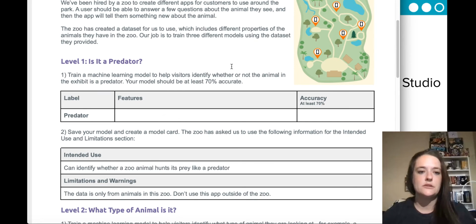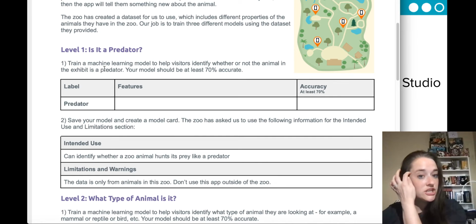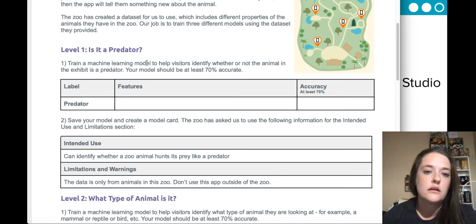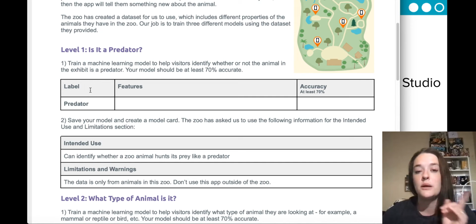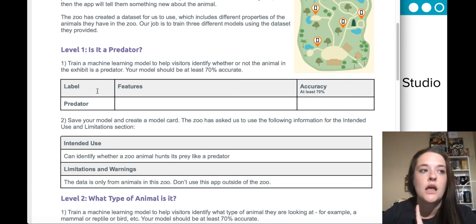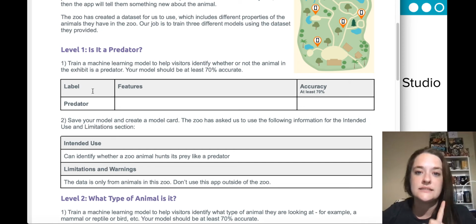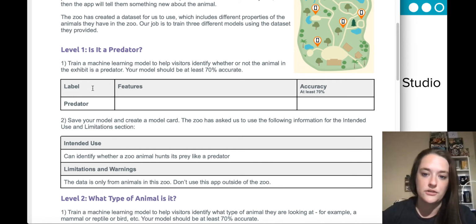Number 1, is it a predator? Train a machine learning model to help visitors identify whether or not the animal in the exhibit is a predator. Your model should be at least 70% accuracy. So you're going to pick features until you get at least 70% accuracy, but remember from a prior lesson that selecting every single feature does not make it more accurate.